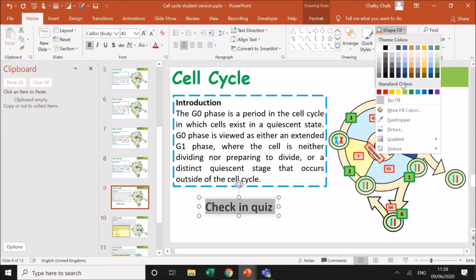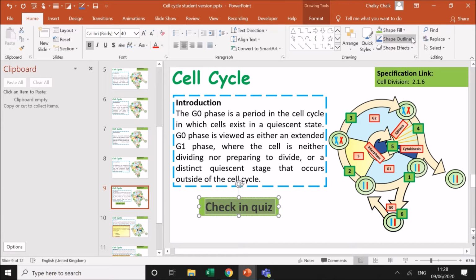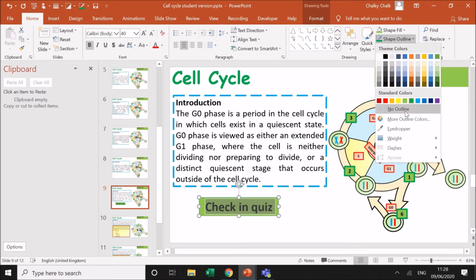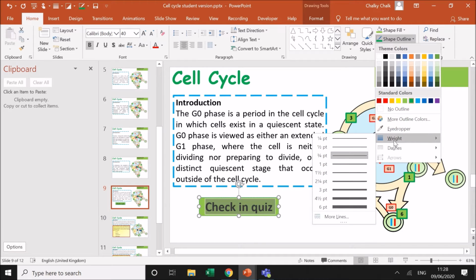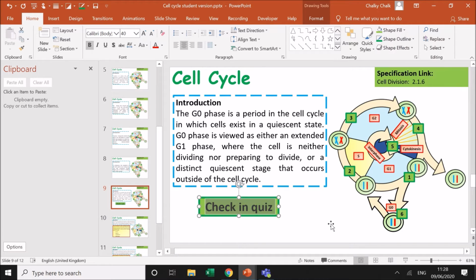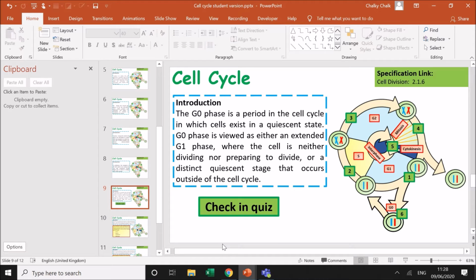After you've done that, fill in the shape with a colour, put a border around it, or whatever, just to make it stand out a little bit more.